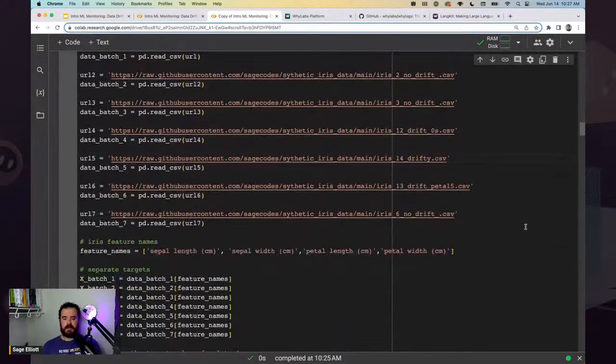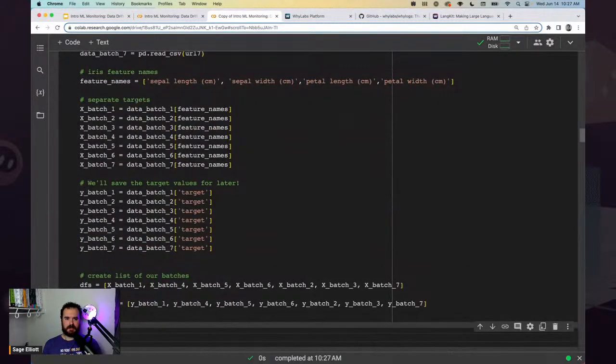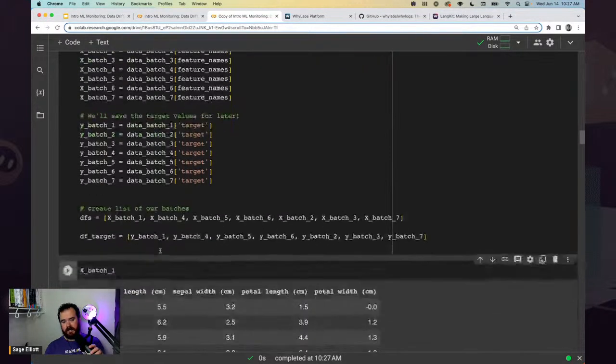All right, so this cell is just importing 7 CSV files because we're going to simulate our model being in production for 7 days. So we have a CSV file for each day, and then we're just separating out the target values so we only use the feature values at first, and then we'll add target values to them later to look at the performance values like accuracy and F1 scores. But this just gives us a list here called DFs and DF target. And we can loop through this list to simulate being in production.